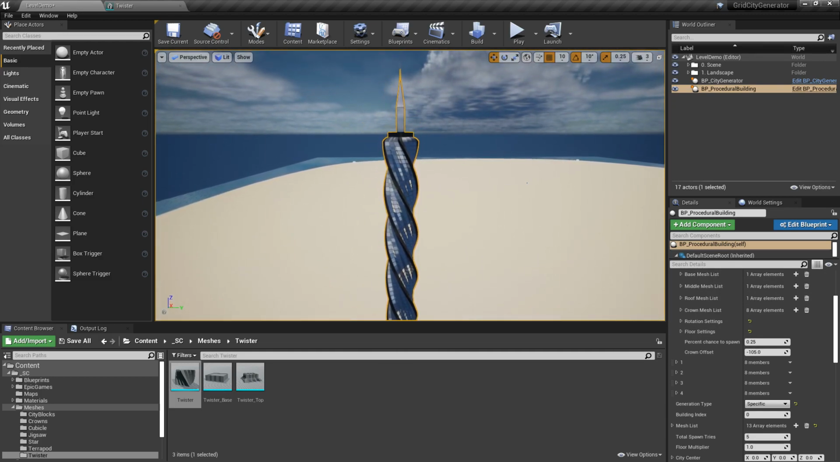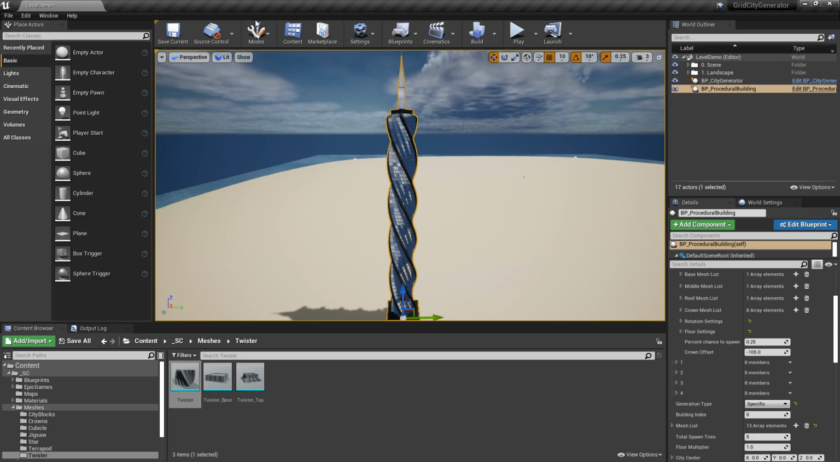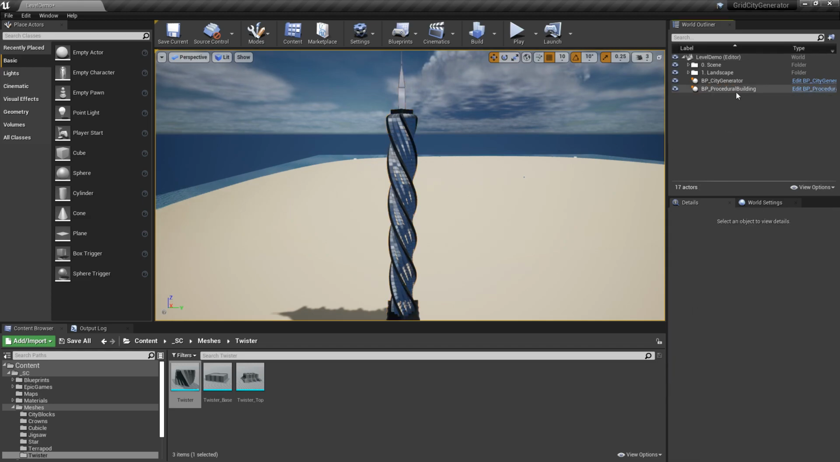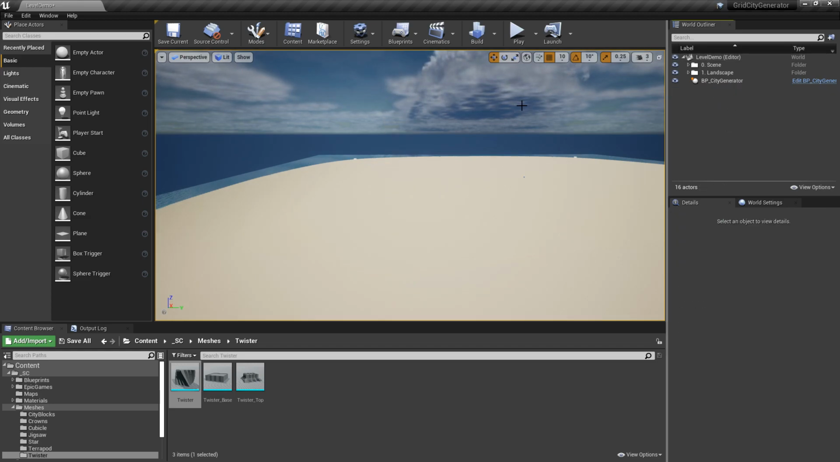All right, so that's pretty much it. I'm not going to dive into the actual blueprint code, but obviously you can open it and take a look at the blueprint itself. It's actually fairly simple. We have one simple function that generates the building, and everything is fully commented.